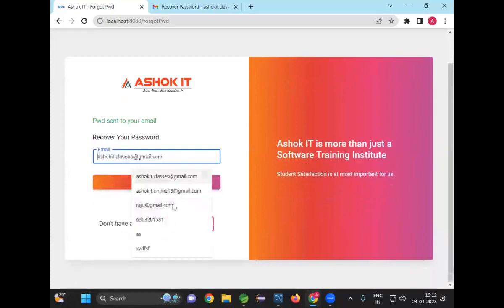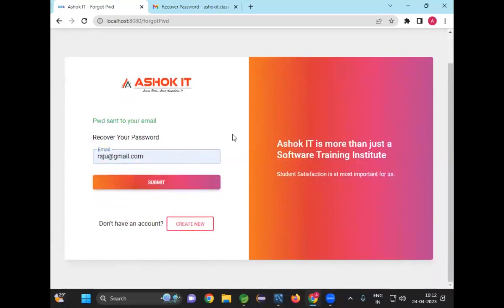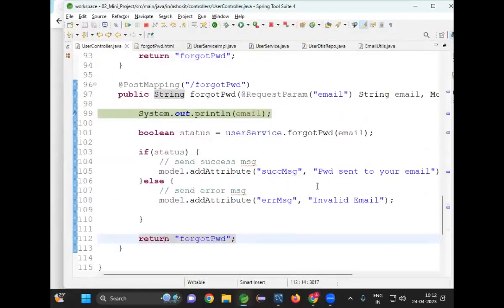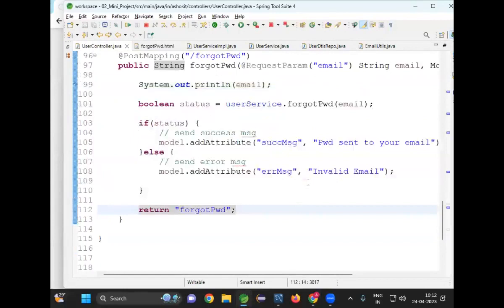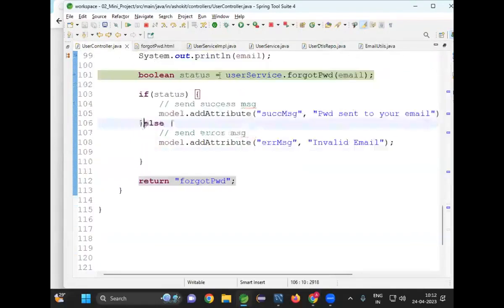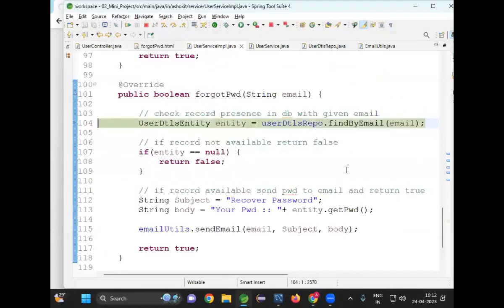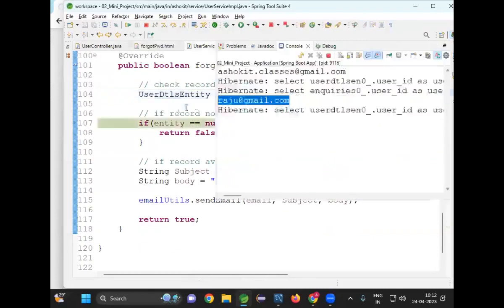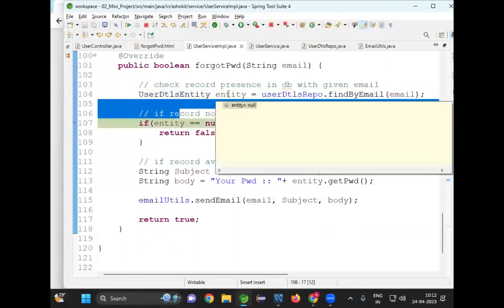Now for example, let me give raju@gmail.com. Click on submit. Now control came to my controller method. Request came to the controller method. I'm capturing the mail ID, raju@gmail.com. Boolean status forgot password, F5. I'm trying to get the record with the given mail. Entity object. What is entity now?